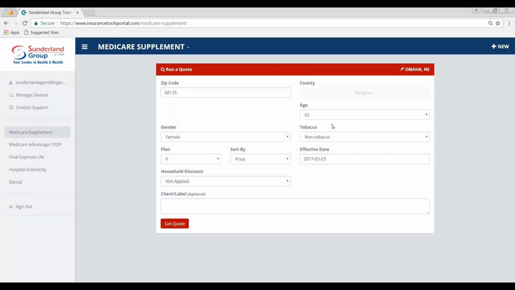And this is the demographics page for the person you're trying to run the quote for. So there's zip code, age, gender, and tobacco status. This will run any zip code in the country, and we'll give you the corresponding city and state and county or counties that zip code is within.